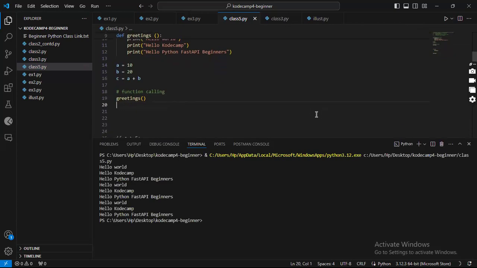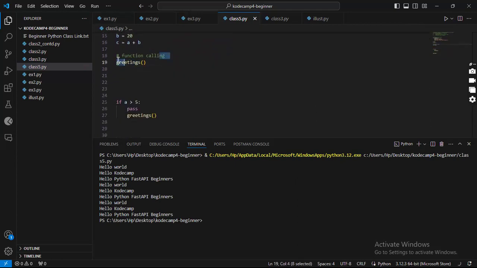So it executed 3 times. That's because we called upon it 3 times: 1, 2, and then the last time. Is that okay?